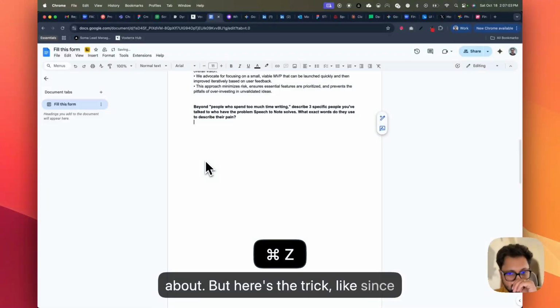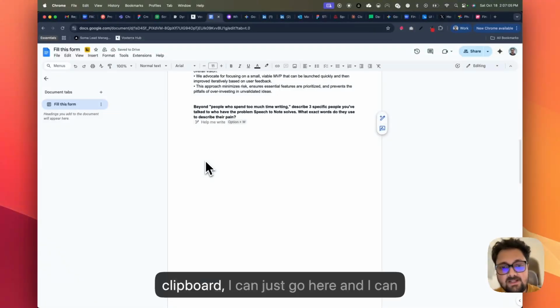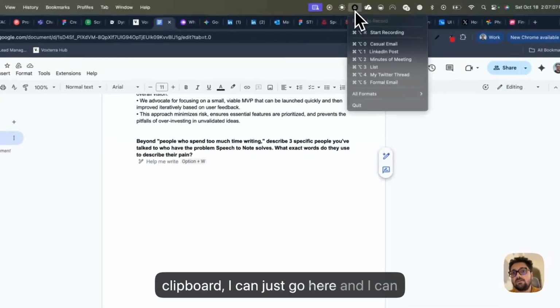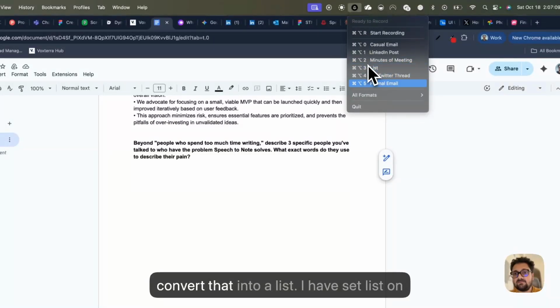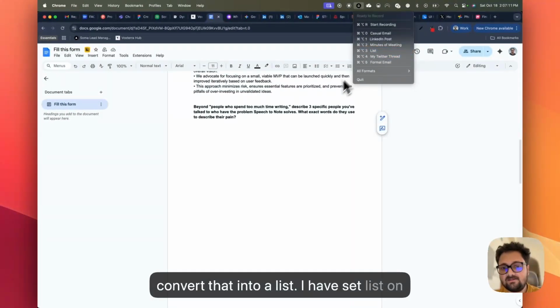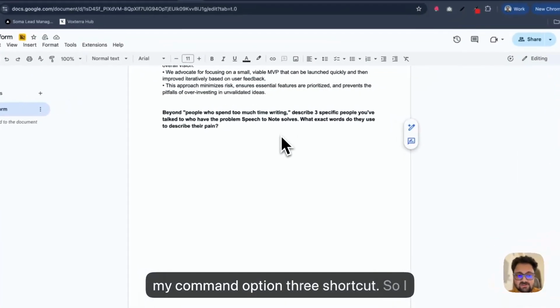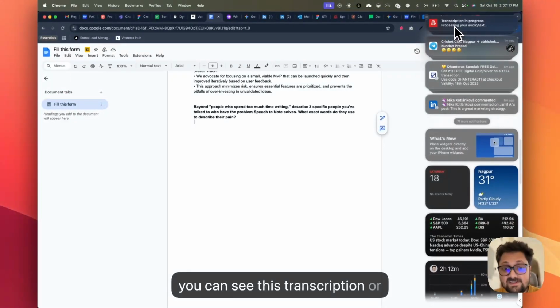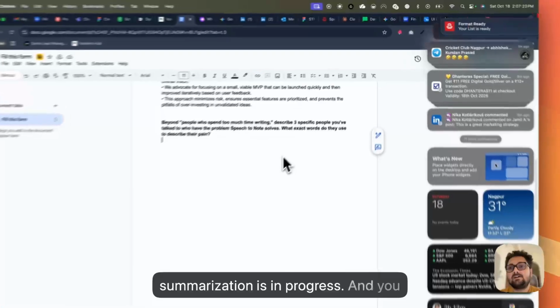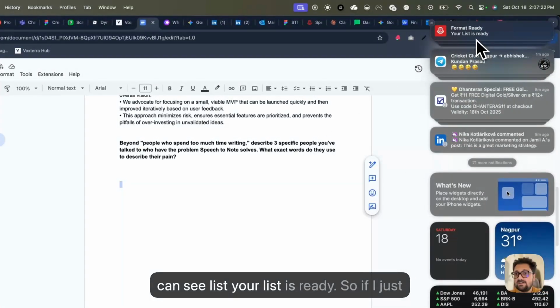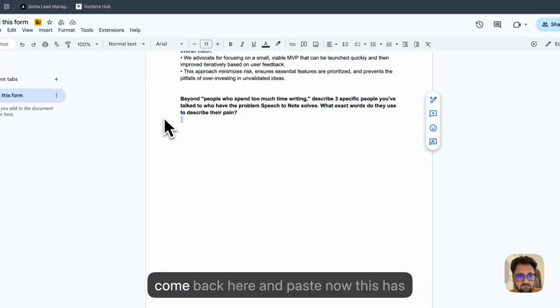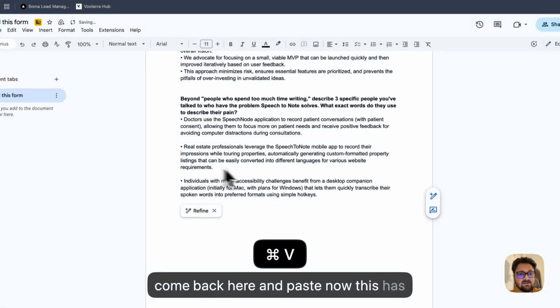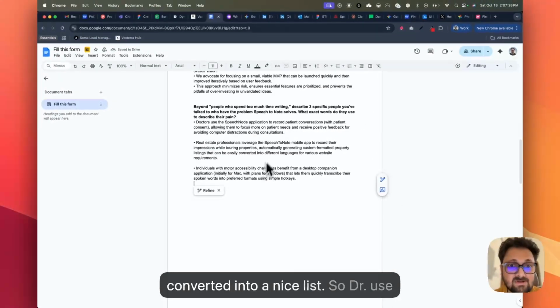But here's the trick. Since that transcript is currently in my clipboard, I can just go here and convert that into a list. I have set list on my Command Option 3 shortcut. So I can press Command Option 3 and you can see the transcription or summarization is in progress. And you can see your list is ready. If I just come back here and paste, now this has converted into a nice list.